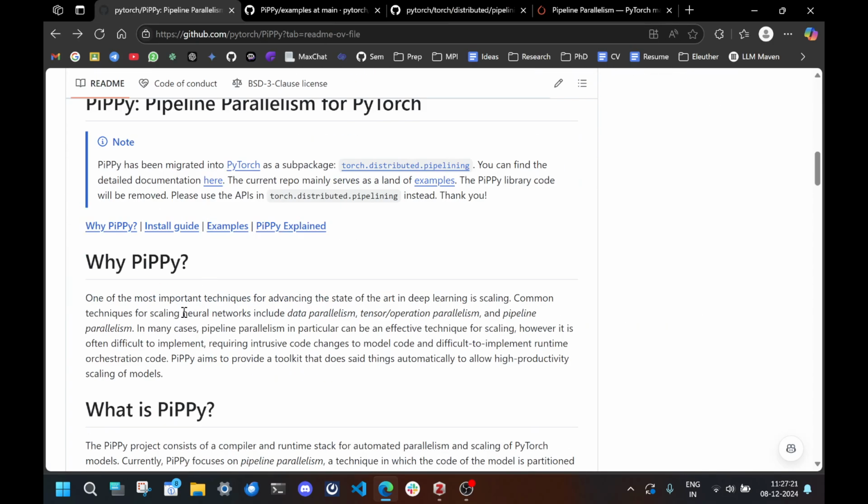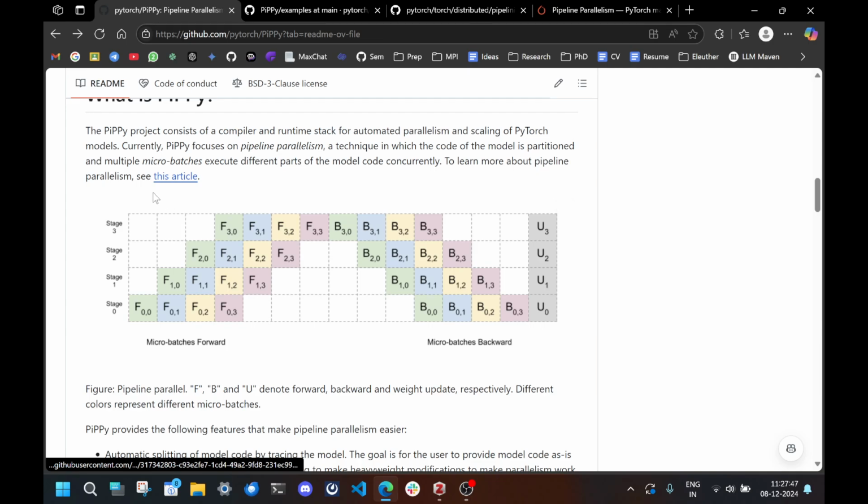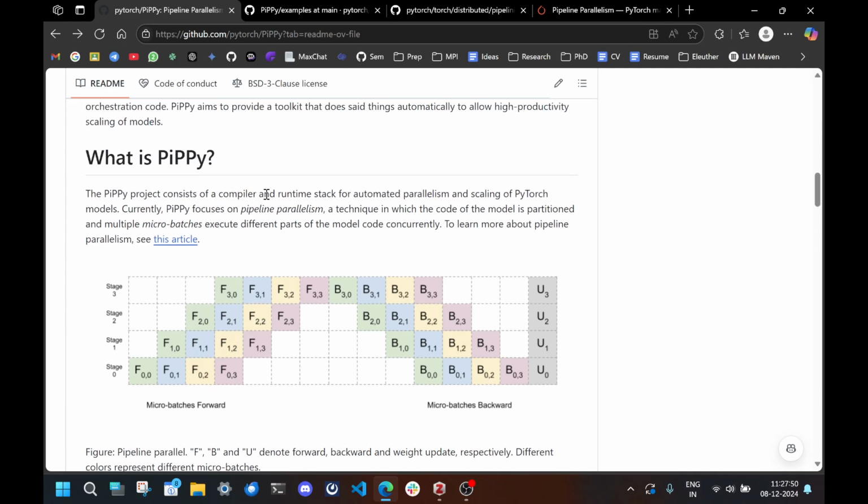All right, so PiPPy. One of the most important techniques for advancing SOTA in deep learning is scaling, and common techniques for scaling include data parallelism, tensor parallelism, and pipeline parallelism. In many cases, pipeline parallelism in particular can be effective for scaling. However, it is often difficult to implement, requires intrusive code changes to model code, and runtime orchestration code is difficult to implement. PiPPy aims to provide a toolkit that does that. All right, so let's look at this. The PiPPy project consists of a compiler and a runtime stack for automated parallelism and scaling of PyTorch models.